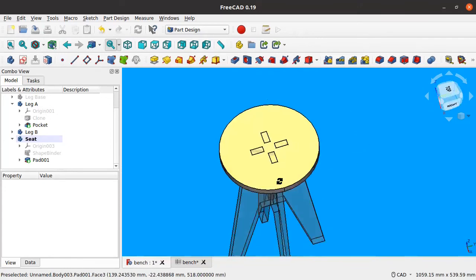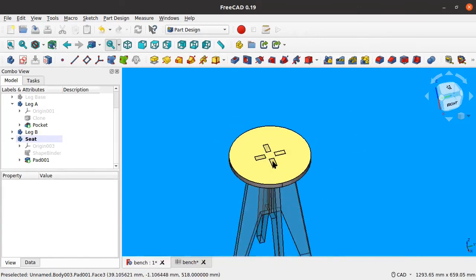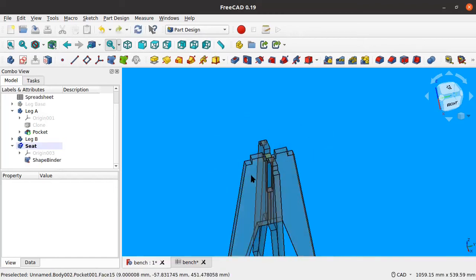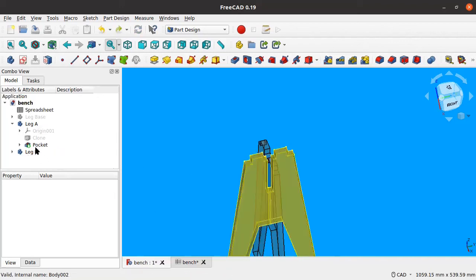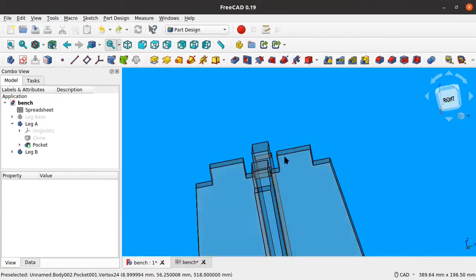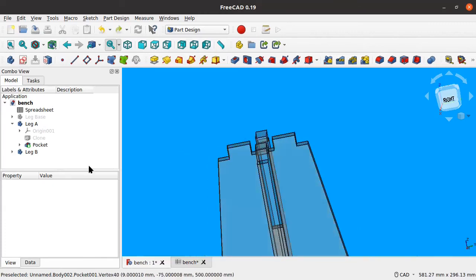But actually, I figured a better way how to do this. So I'm going to go a few steps back, before I created the seat. And I realized that I don't want these to go completely through the seat. So instead of having a full material thickness over here, I would like to have it to be a half. So how can we do this?